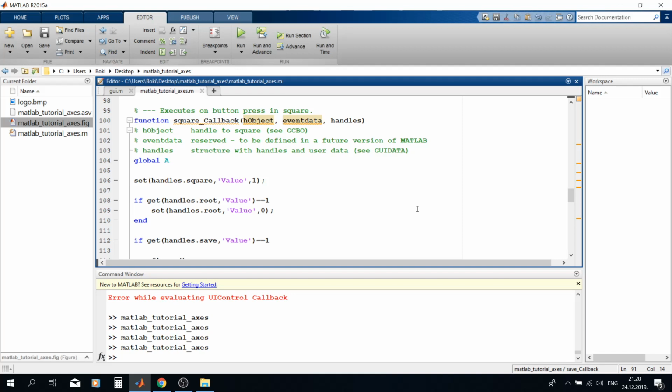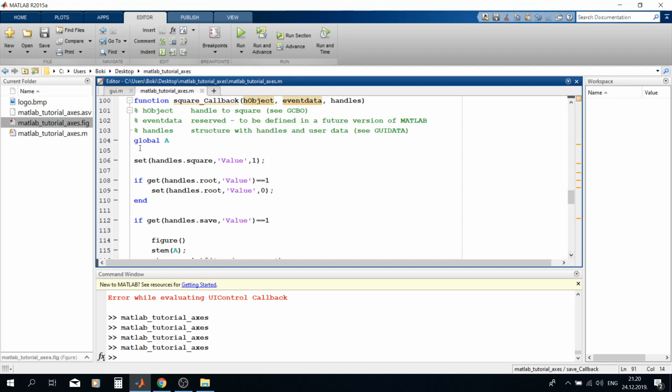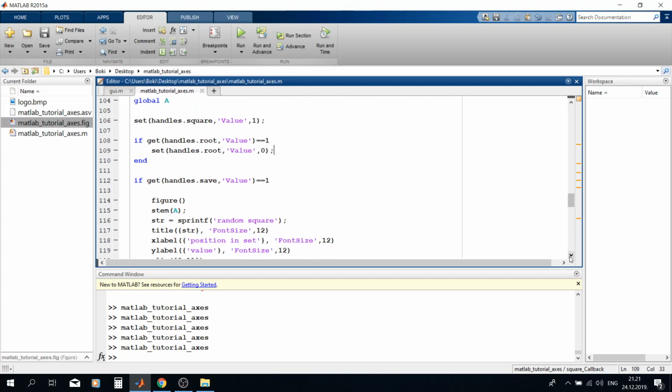Inside this callback, I first declare the global variable A that will be used. After that, I set the handles of the square checkbox to 1 to disable the case of unchecking. Whether it's checked or not, if you click on it, it will be checked. After that, if the other checkbox, root, is checked, I uncheck it to enable just one at a time of two checkboxes. Next if statement depends upon save checkbox.